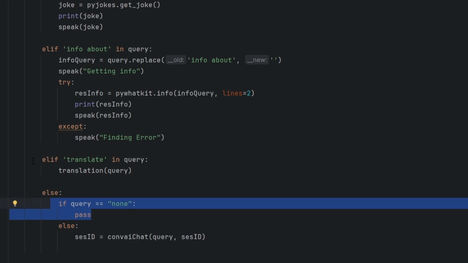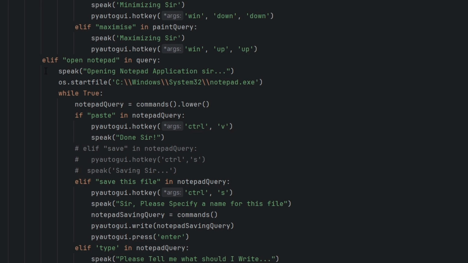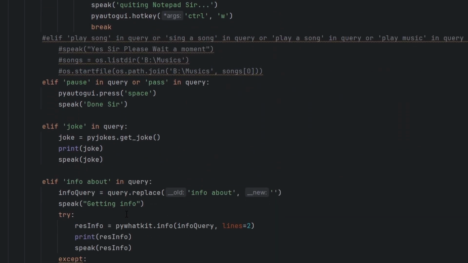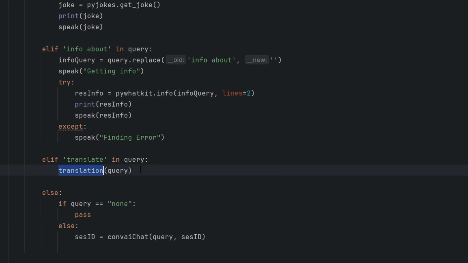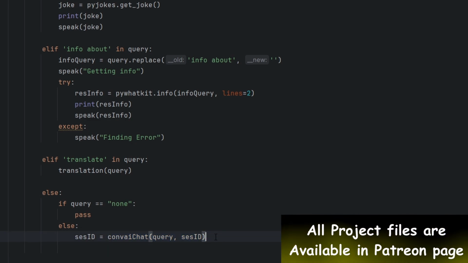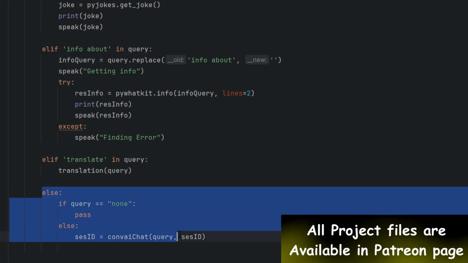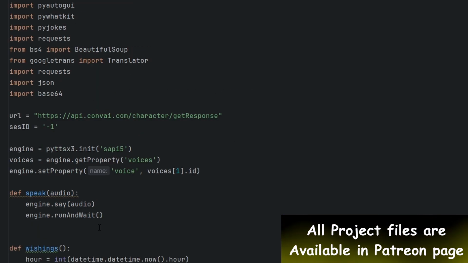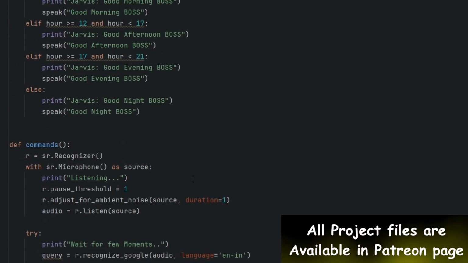But if the if statement fails, there's no open notepad, no pass, no joke, no input about, no translate in the query, this else method will be called, and session ID is equal to Convai chat, comma, query, comma, session ID. This is most probably the doubt which you have right now. So this is clear now, guys. I've just updated this code in the basic Jarvis function.